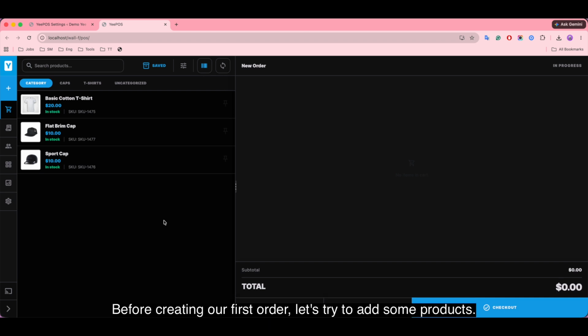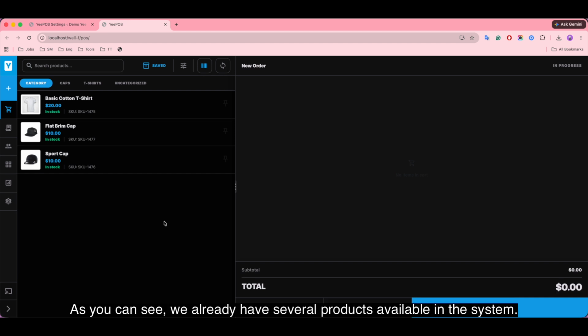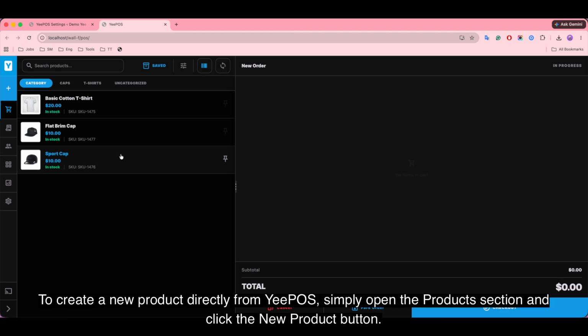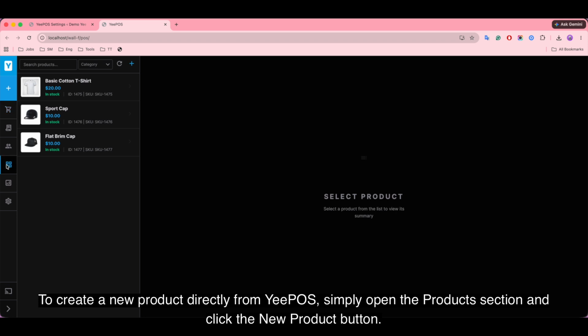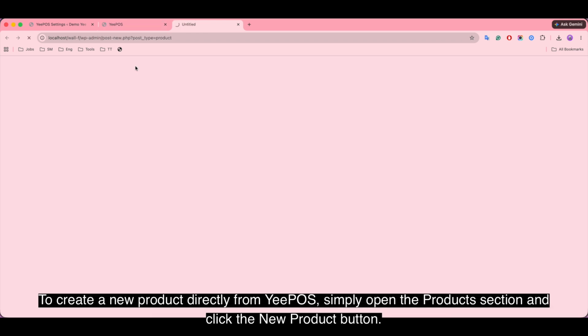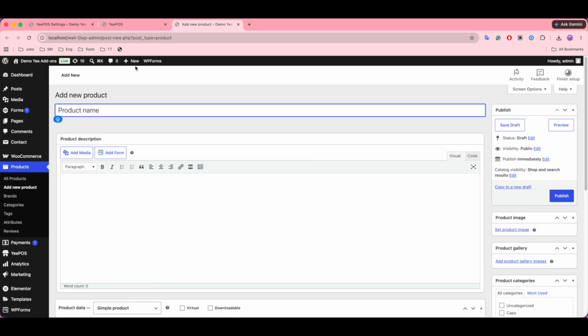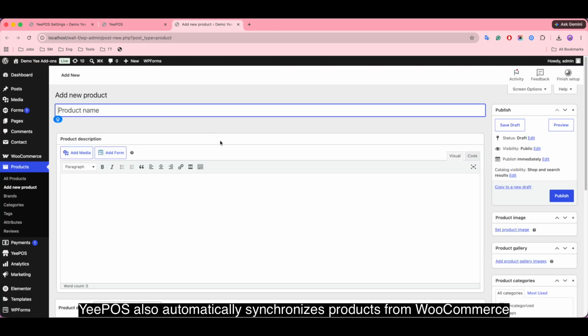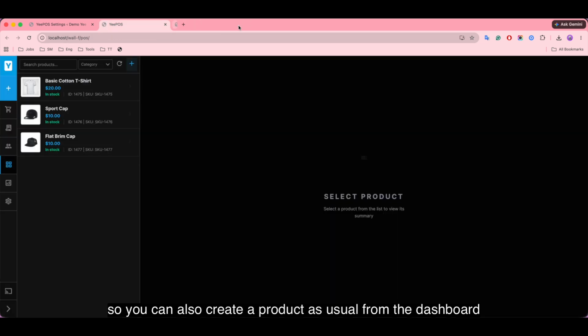Before creating our first order, let's try to add some products. As you can see, we already have several products available in the system. To create a new product directly from YeePOS, simply open the product section and click the New Product button. YeePOS also automatically synchronizes products from WooCommerce, so you can also create a product as usual from the dashboard.